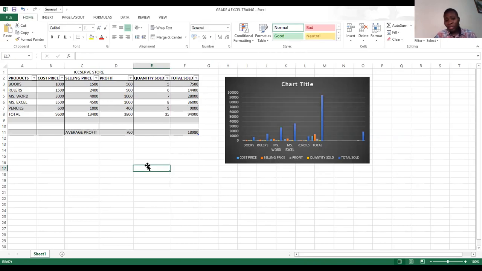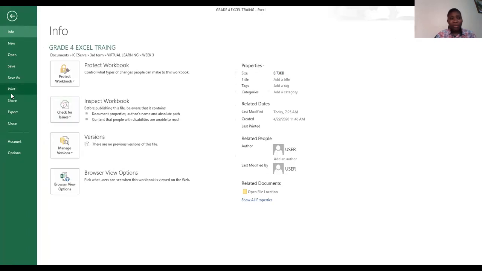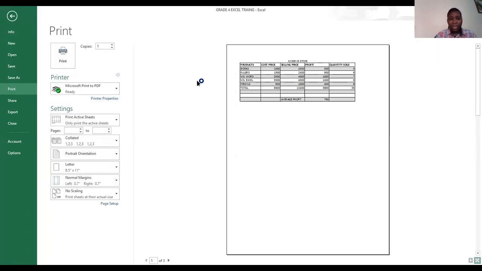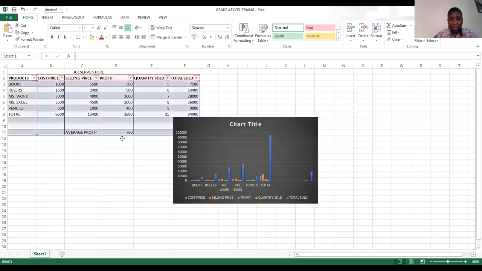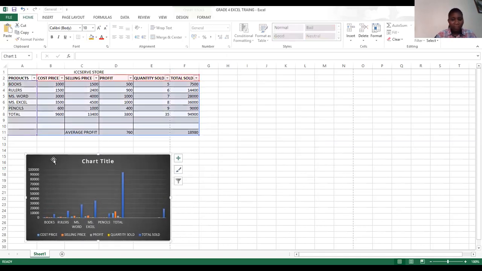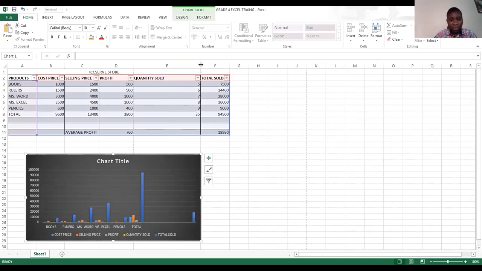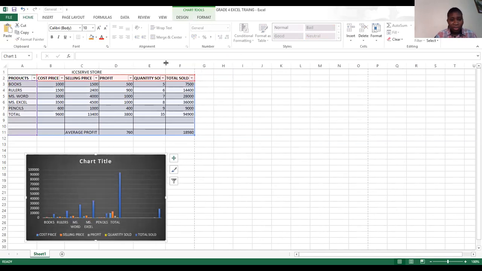Now I want to print this out. How do I print it out? You come to File, and you click on Print, and immediately it connects you to the printer. Now you discover that your chart is not showing because the chart has gone into another page. All you need to do is bring this chart here. The same thing with this ruler, you can just expand it. Let's see.